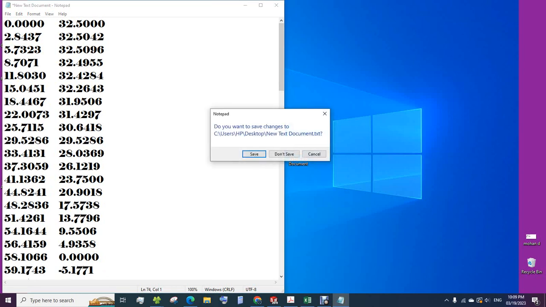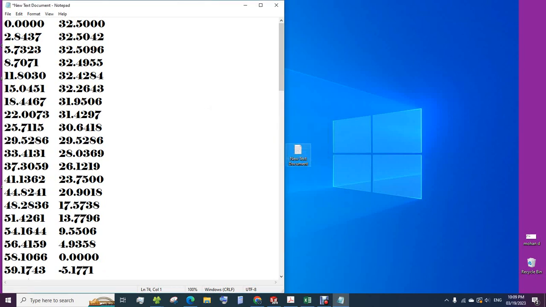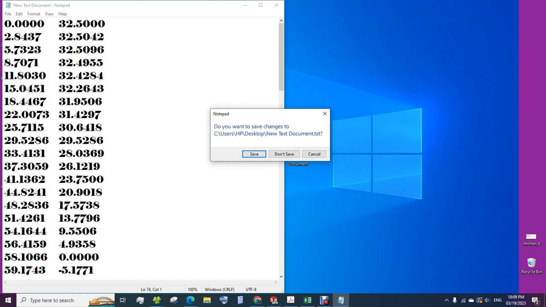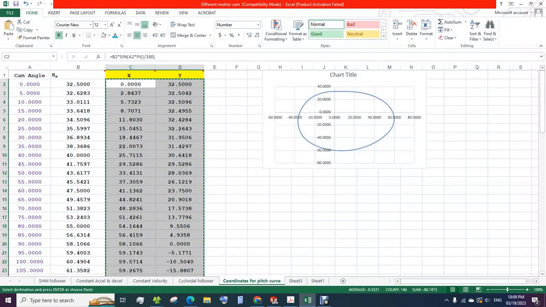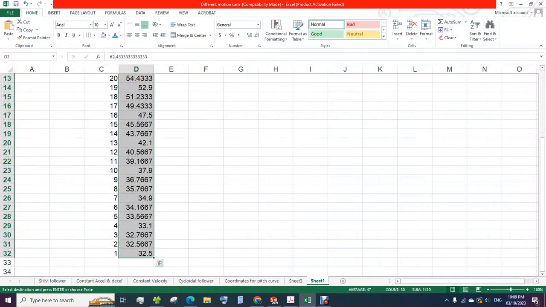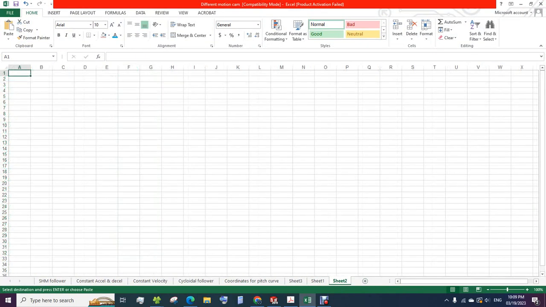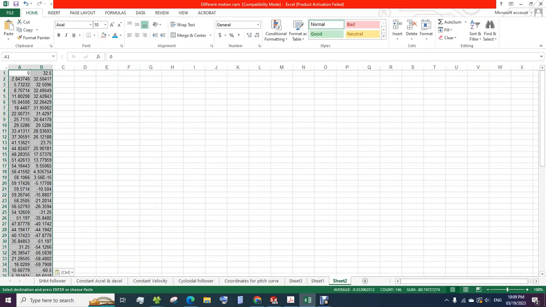Just a minute, I need to place one more column for Z coordinates also. Control C, I will put this in a new sheet. Paste the values, and the other column for 0, the Z coordinate.